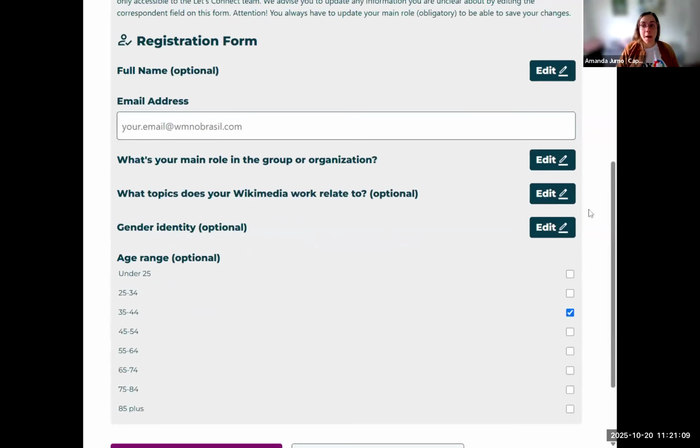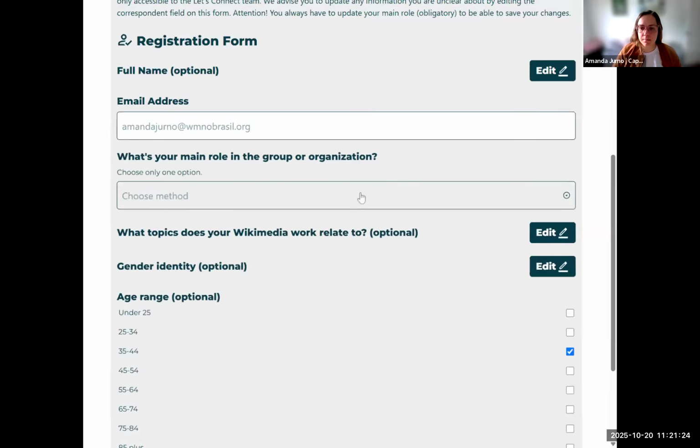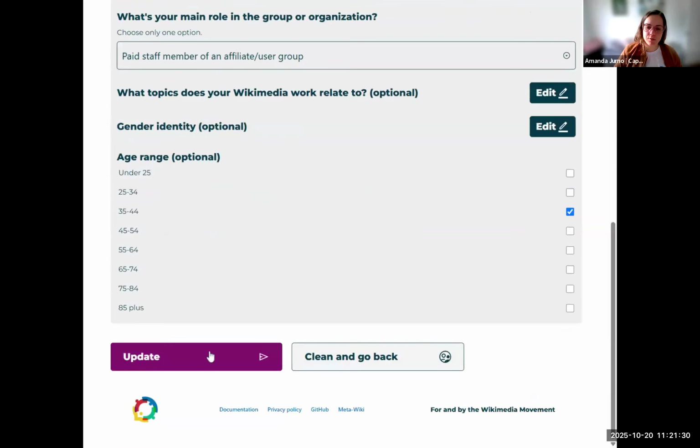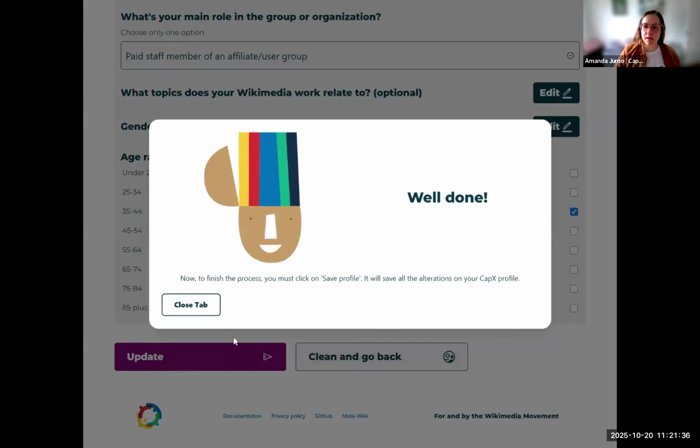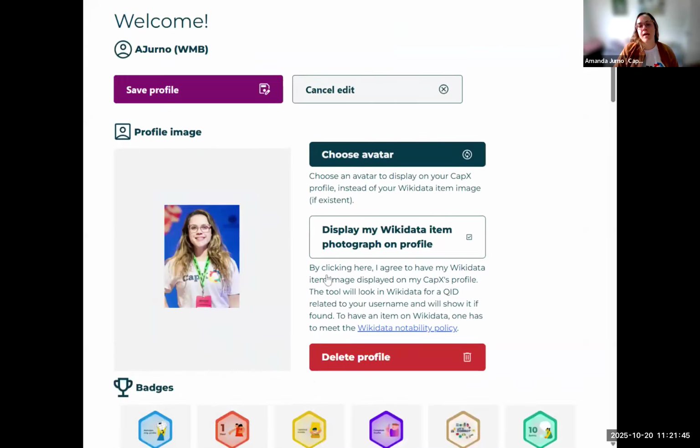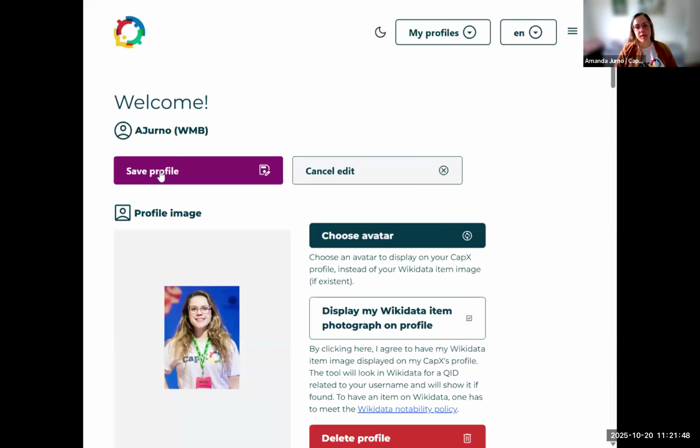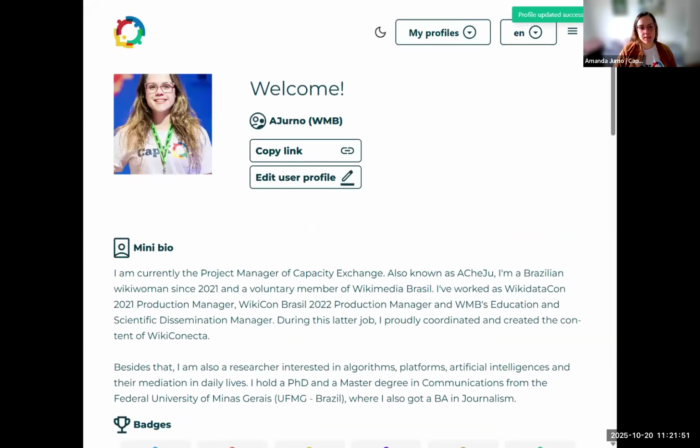So I click here, I change, but to save, I have to re-enter my obligatory information. So I put my email here, Amanda Jurno, and the main role in my group organization, I am a paid staff. So now I am able to update. And here is the policy. You can read it and confirm and send. Well done. Now to finish the process, you must click on Save Profile. So I close the tab and I click on Save Profile. Then my information was sent to Let's Connect team.